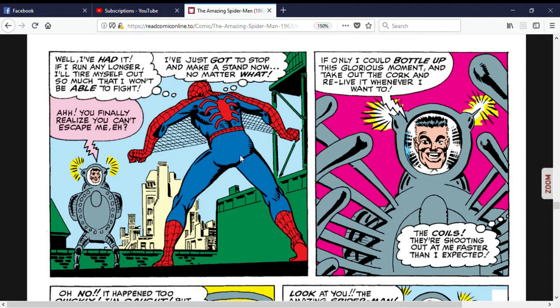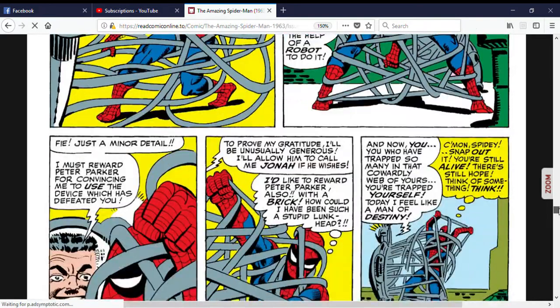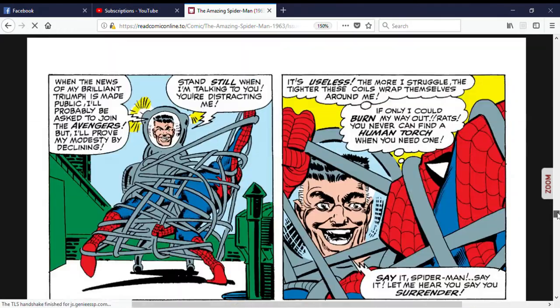So we see right here a standstill between Jameson and Spider-Man. And so Spider-Man is eventually captured by this robot. Seems like Spider-Man is hopeless. Is this a defeat? Well, let's go ahead and find out.